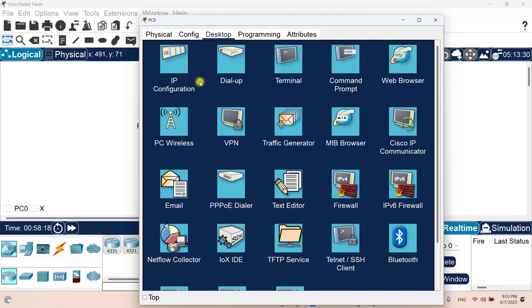When I close it, you can see that we have other apps in here as well. We have the dial app. If we want to set up a modem network, then the dial app tab will be useful for us. We have a terminal so that if we want to access a device, a router or a switch using the SSH or Telnet applications, then terminal will be very useful for us.